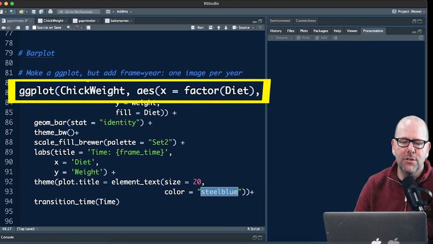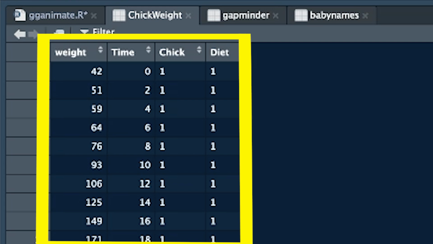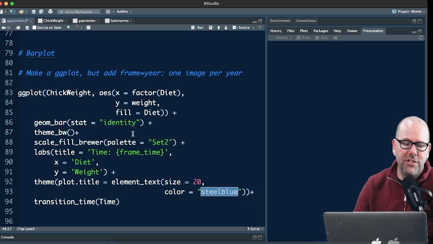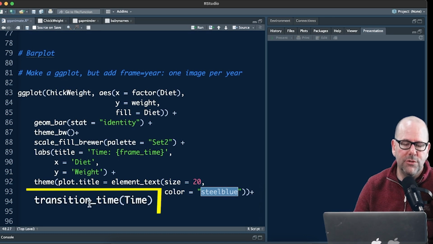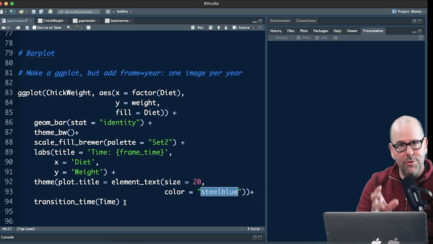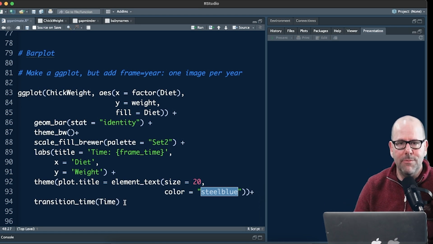Here's the code, chick weight data. Here's the chick weight data up here. This is built into R. You can replicate what I'm doing at home because you have access to this data. I'm not going to go through the ggplot code. Everything that is in here is exactly the same as before. We're using transition time, and the argument within is time, which is one of the variables in the chick weight data, to produce the various frames of the animation.